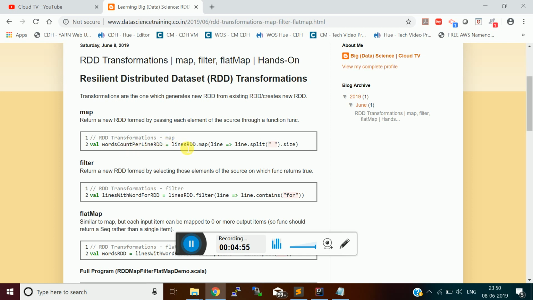As I told you, a transformation returns an RDD again. If you want to see the output, we need to perform an action. So this is the use of the map transformation.